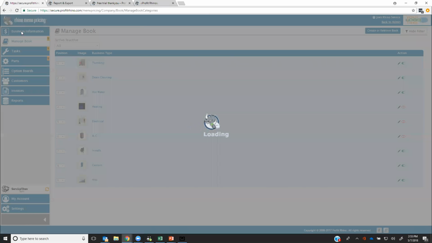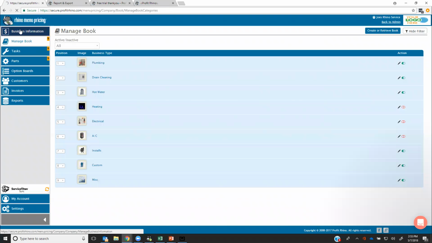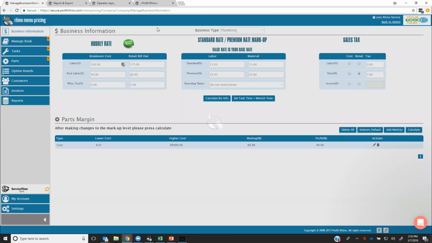So this is your web portal. This is where you're going to make all these changes. Assign the books, the categories, see what the techs can see, do all that. First screen is business information. Again, here's where we can put in your hourly billout rate. And then how we have it set up is it will always be your value rate, or whatever your lowest of the three rates you want to use is.